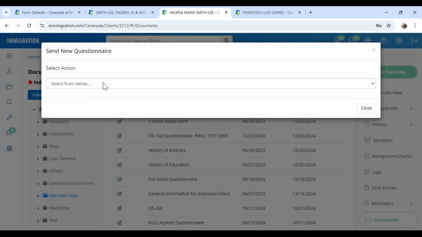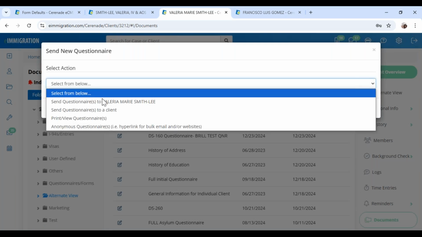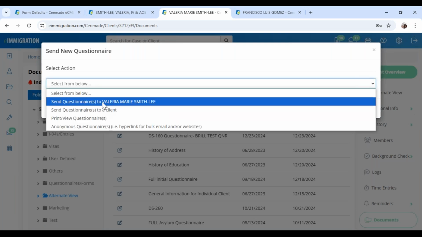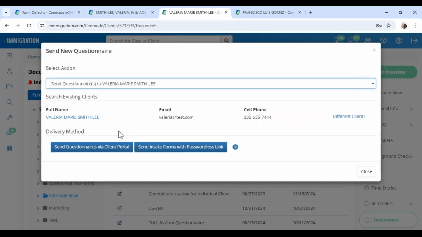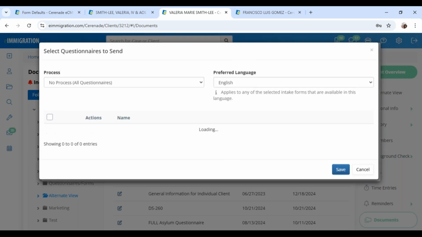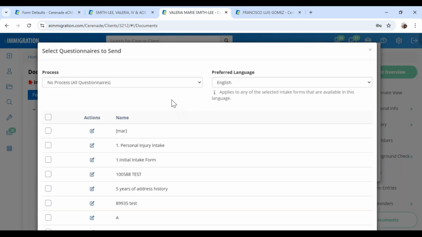And when you send someone a questionnaire, let me choose this first option, send it to this person. You can either send the questionnaire via the client portal, or via the passwordless link. A passwordless link, as the name says, means they don't have to go to the portal and enter a username or password. It's just a link, but they still need to get a code for security reasons.